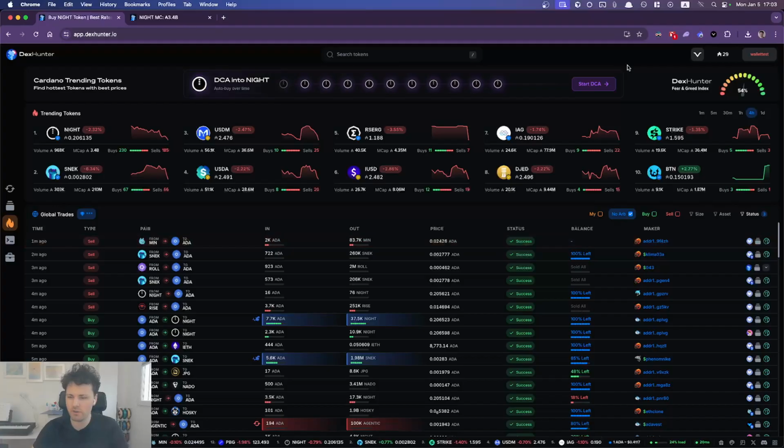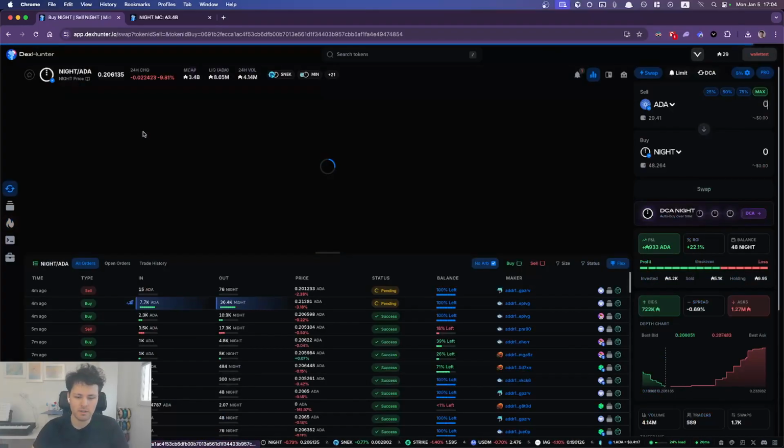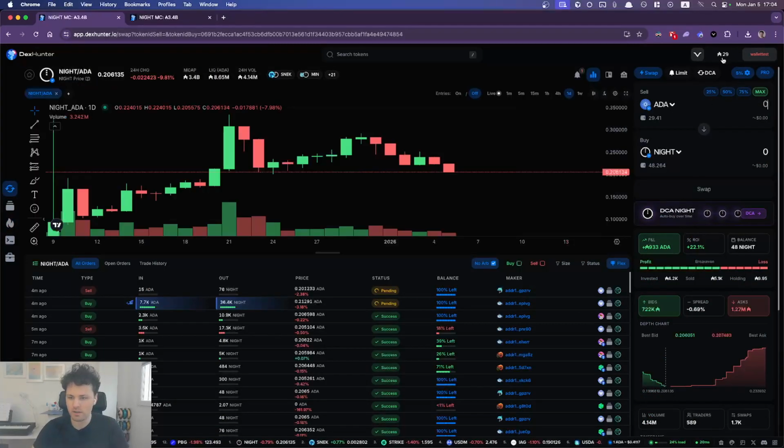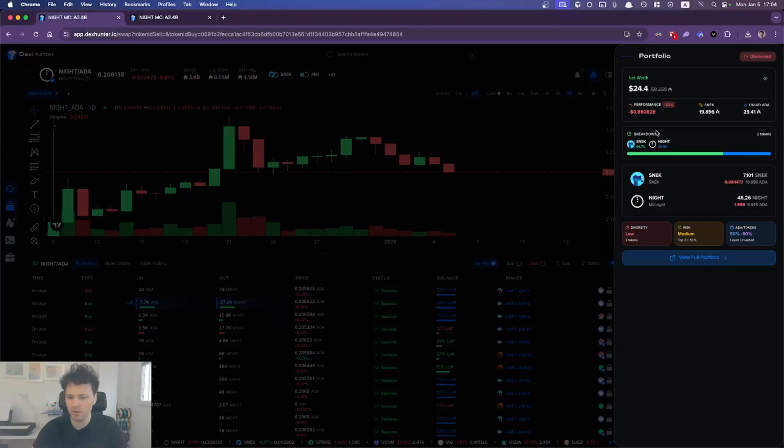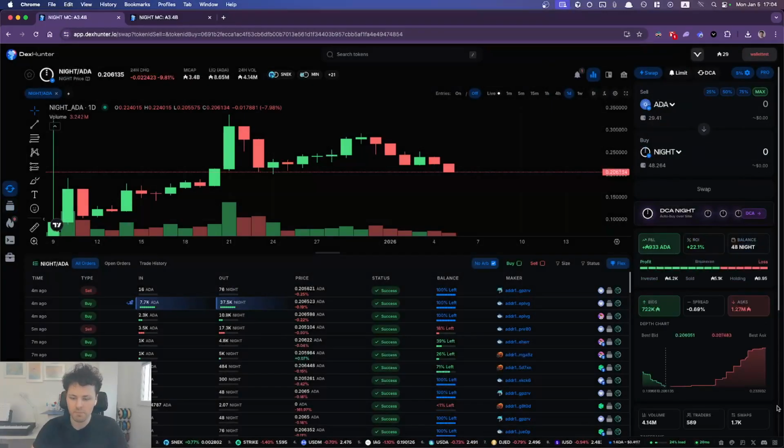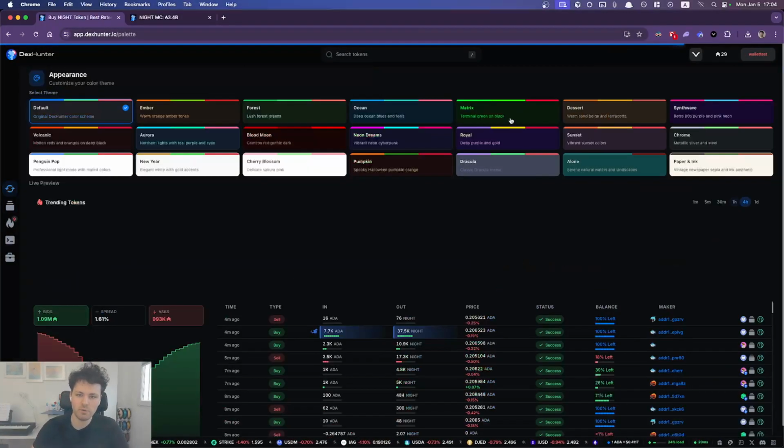Let me think if I forgot anything. There's a lot of other small things like, for example, the portfolio is not only showing on the page, but also in this tab. If you click on the wallet, it's a duplicate view. But if you want to watch the token and check your portfolio at the same time, you can do that. The other part is that you can customize the theme of Dex Hunter now.